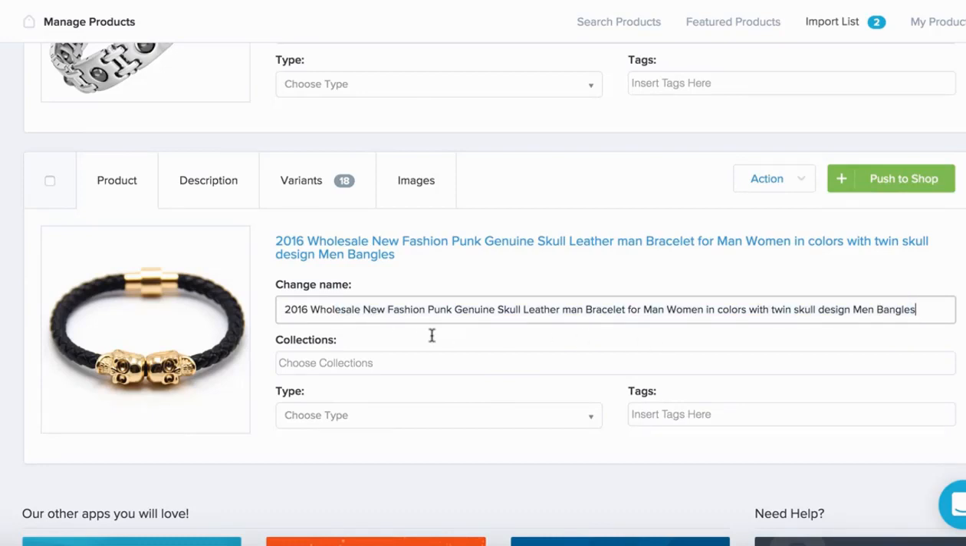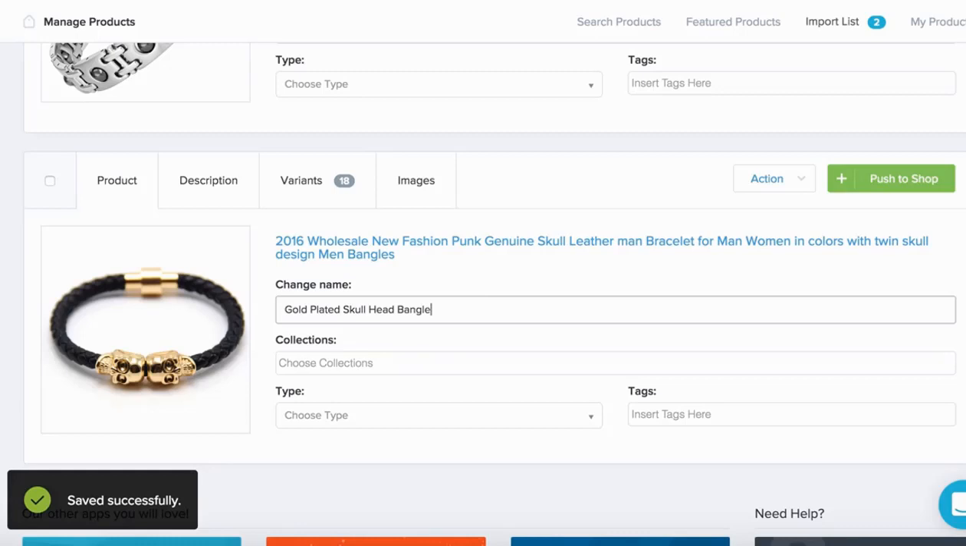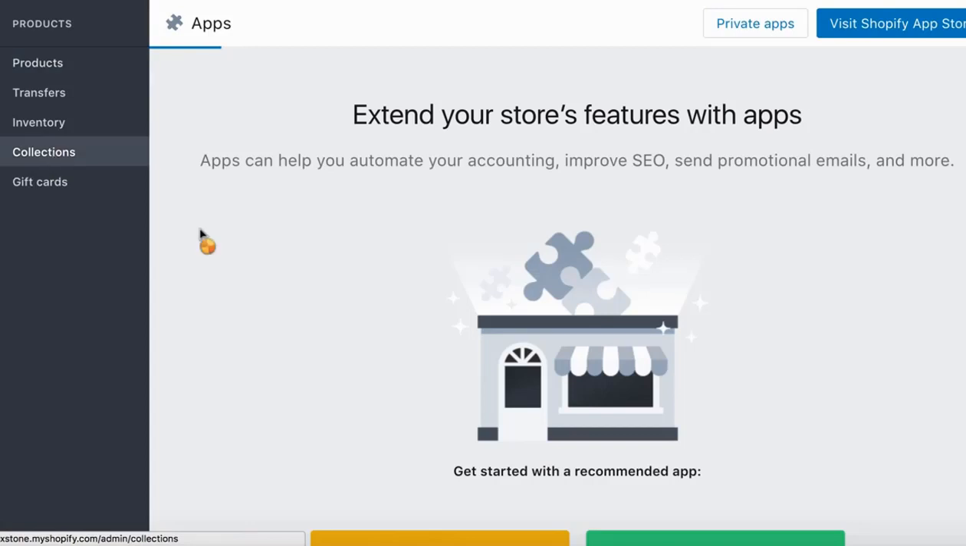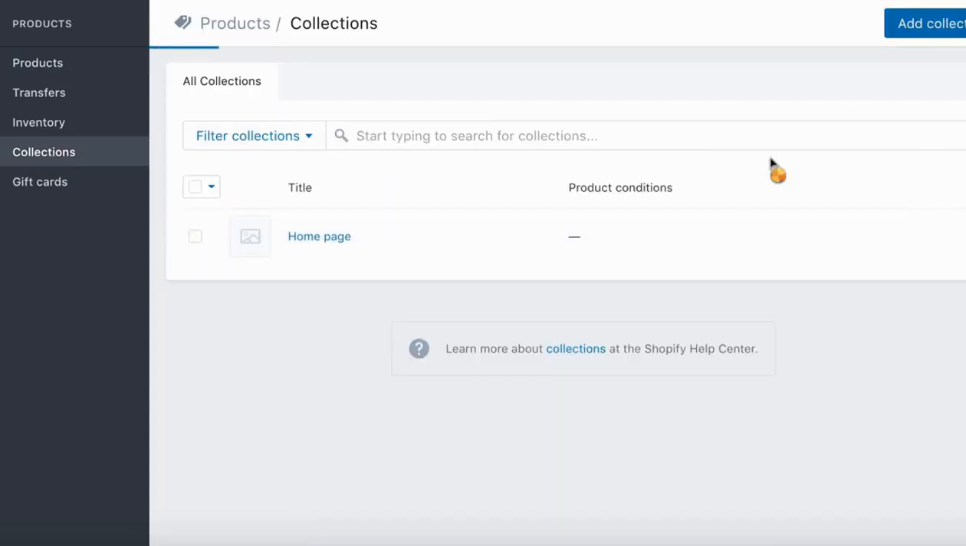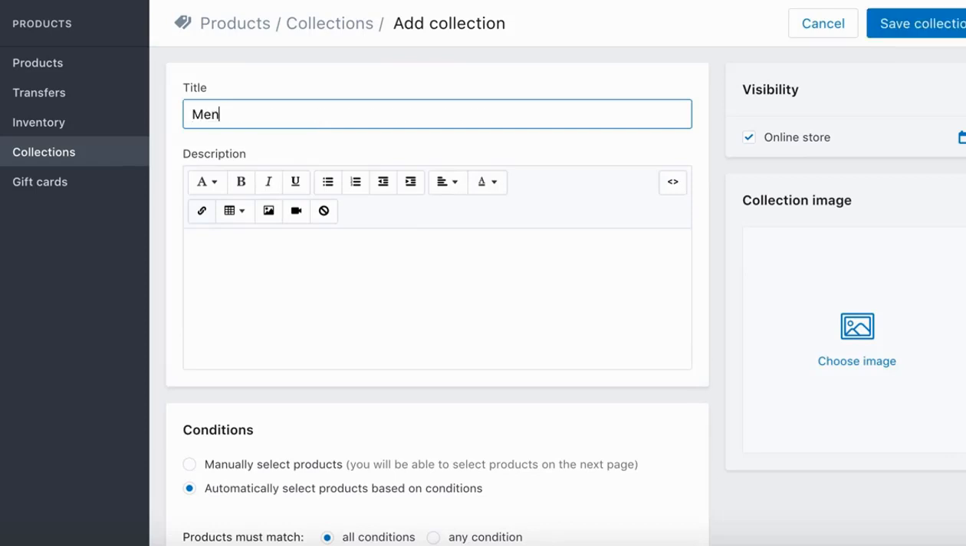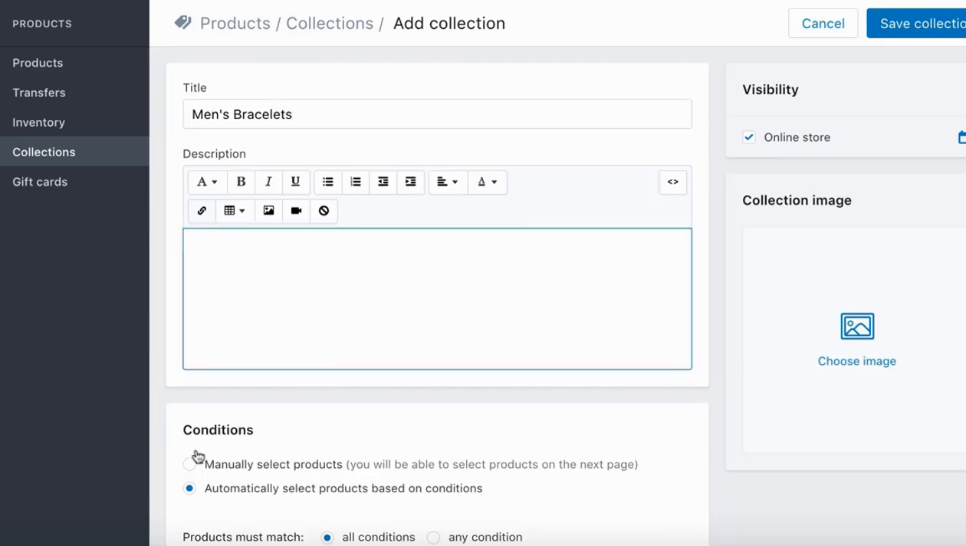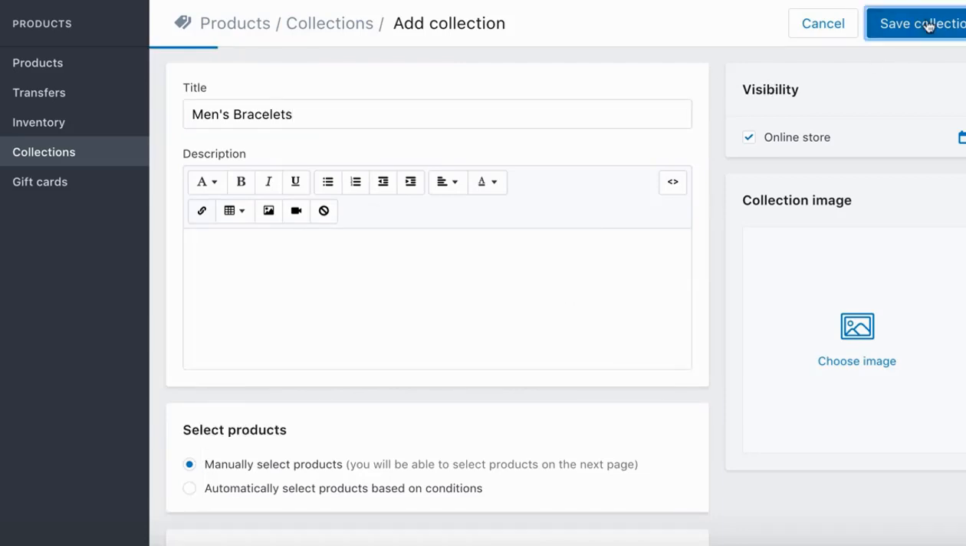So what I do is I like to just create a name for the bracelet. So I'm going to go for gold-plated skull head bangle. Yeah, bangle. We do that, and then you put it in your collection. We haven't actually got one, so let's go ahead and create a collection and call it men's bracelets. Simple as that. I usually just manually select products and then save that.